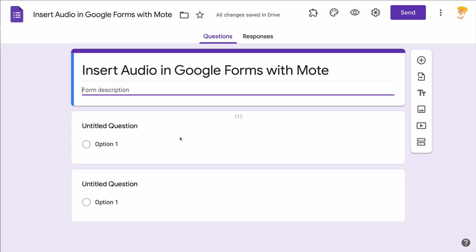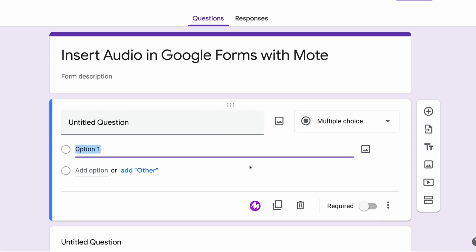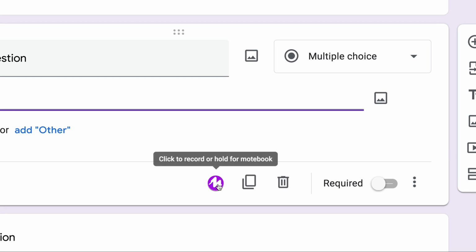And of course, there's many reasons why you may want to do that. You may just want to read it aloud or add something else. Now, once you have Mote installed, you're not going to see the option for audio until you're in the editing mode of the question. And then look for your little purple M and you're going to click to record.